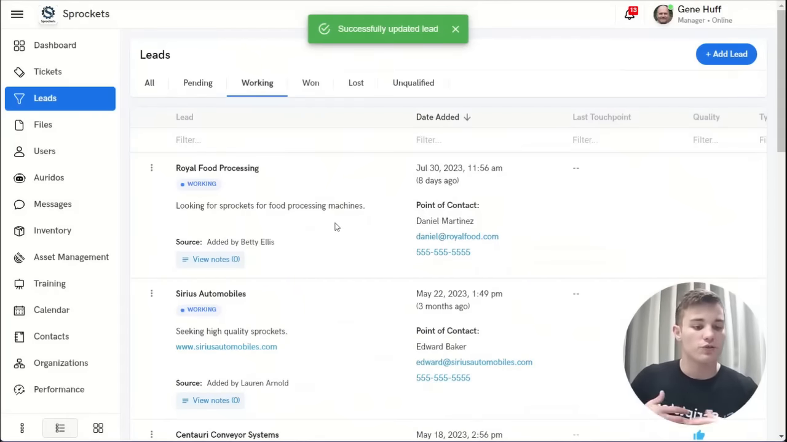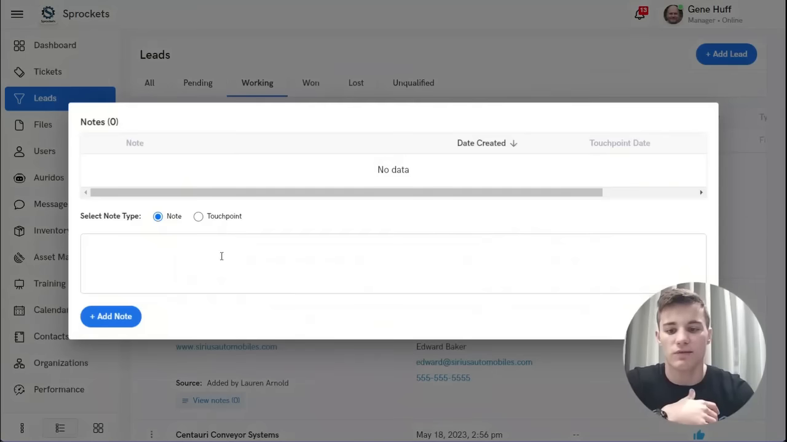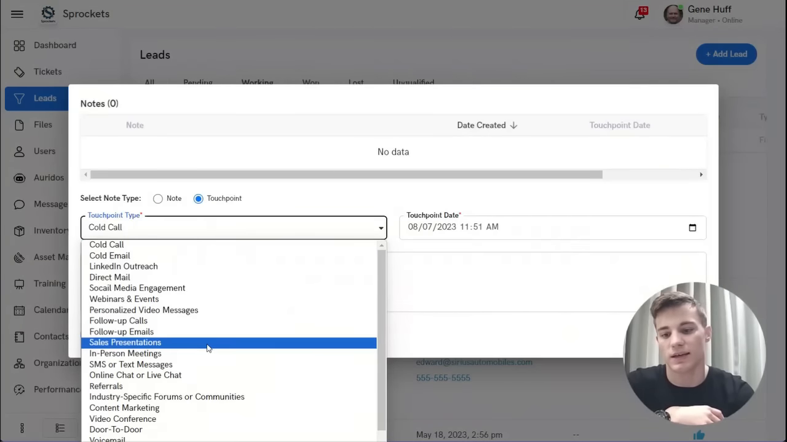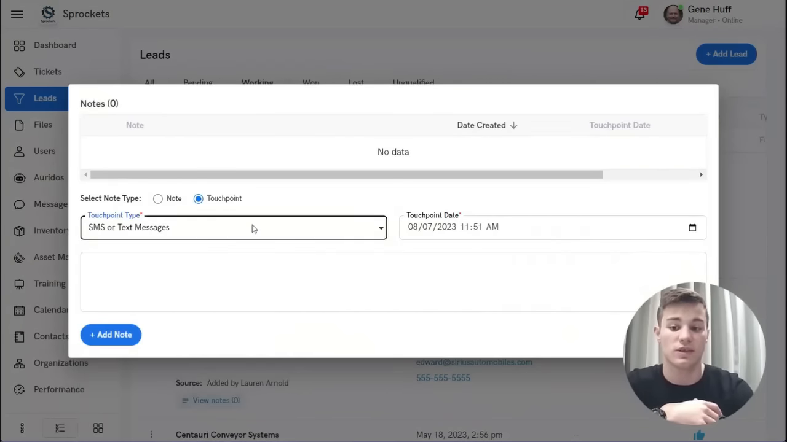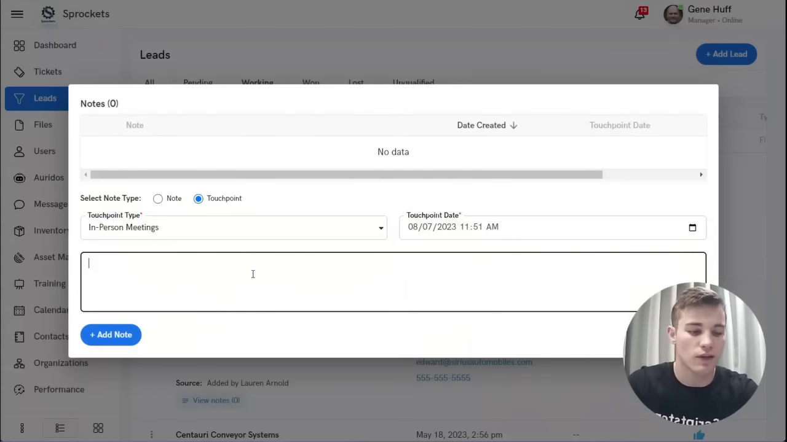So as a manager, you can know exactly when people are running leads. And not only that, but you know all the data. So you know what day it was added, so you know exactly when to reach out. And we've integrated touch points, so let's say it's an in-sale, let's say you sent them a sales tax, or you did an in-person meeting. You can go in there and add exactly what happened during that touch point.